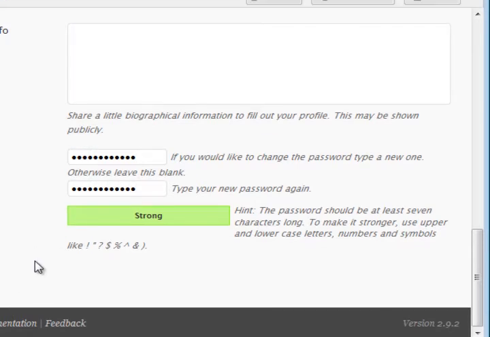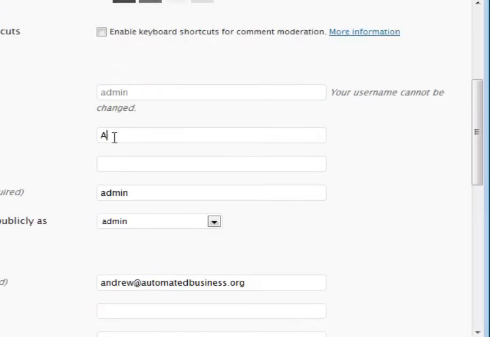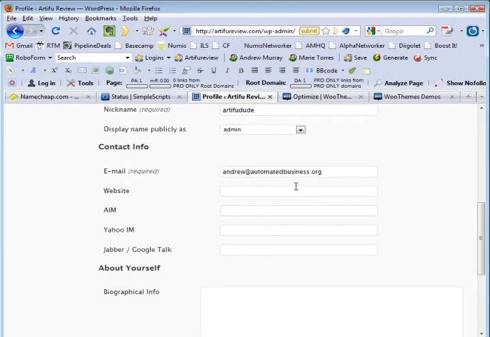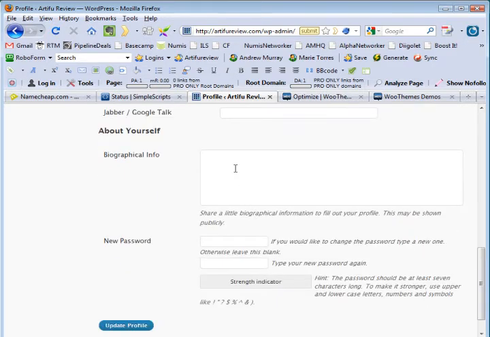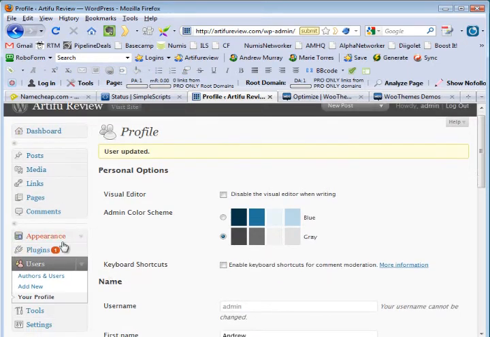Okay. So we'll update that. And what I'm going to do is put my first name and last name in here under the user, the admin. For the nickname, I can do that, put in my website, and you can put some information there, but we're not going to worry too much about that.